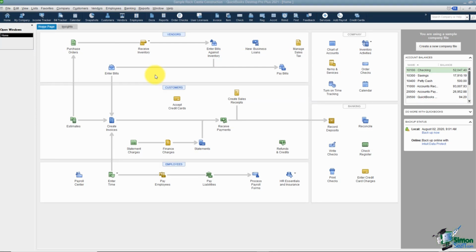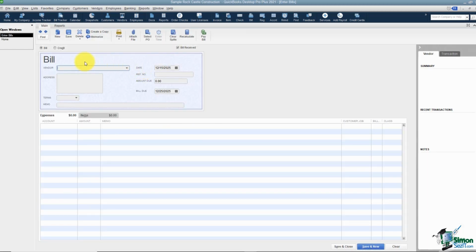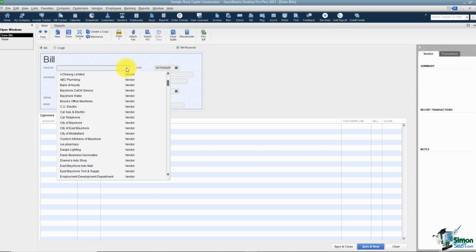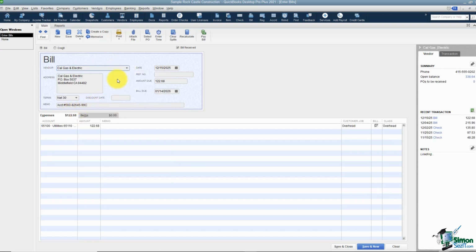Entering bills in QuickBooks is easy. You're going to the Vendors section of your home screen and you're going to choose Enter Bills. The first thing you need to tell QuickBooks is, is this a bill I received or is it a credit from a vendor? We'll say this is a bill, and let's say this is Cal Gas and Electric.